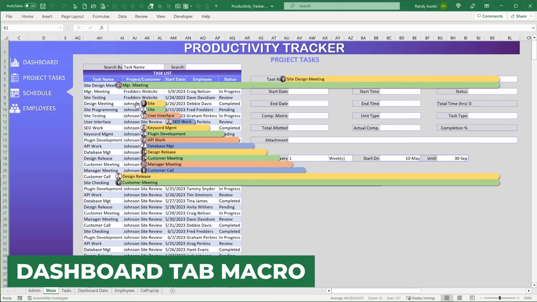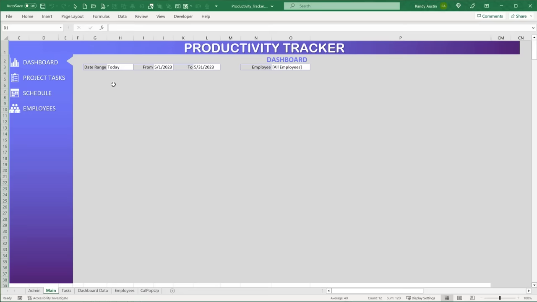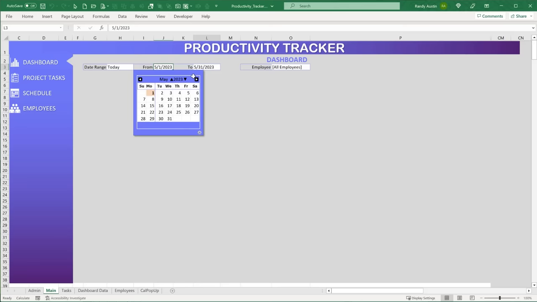Okay, if we take a look inside the dashboard, we don't have much going on yet, so that's what we're going to do. Okay, I've got this. I don't think we're going to be using this just yet, but I've got some date ranges. Now, the idea is this. When I make a change to the date range, I want the from and to date to automatically update, and that's going to be based on the data.